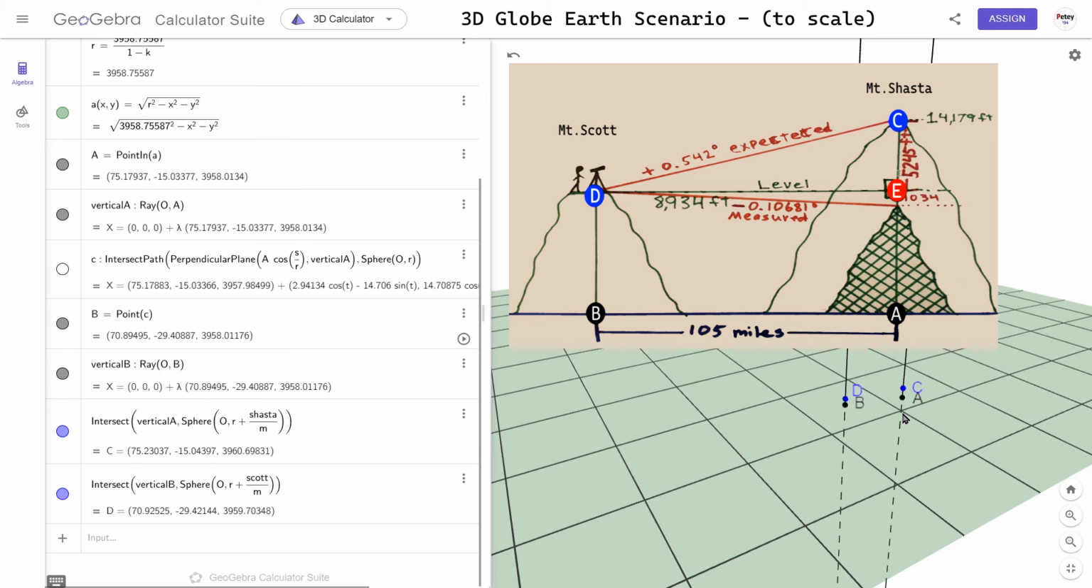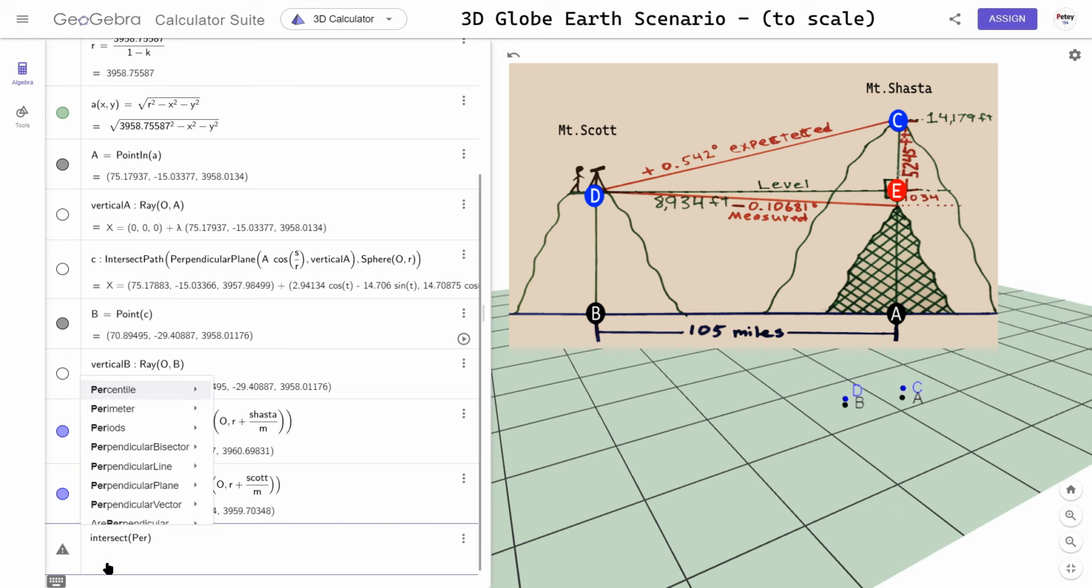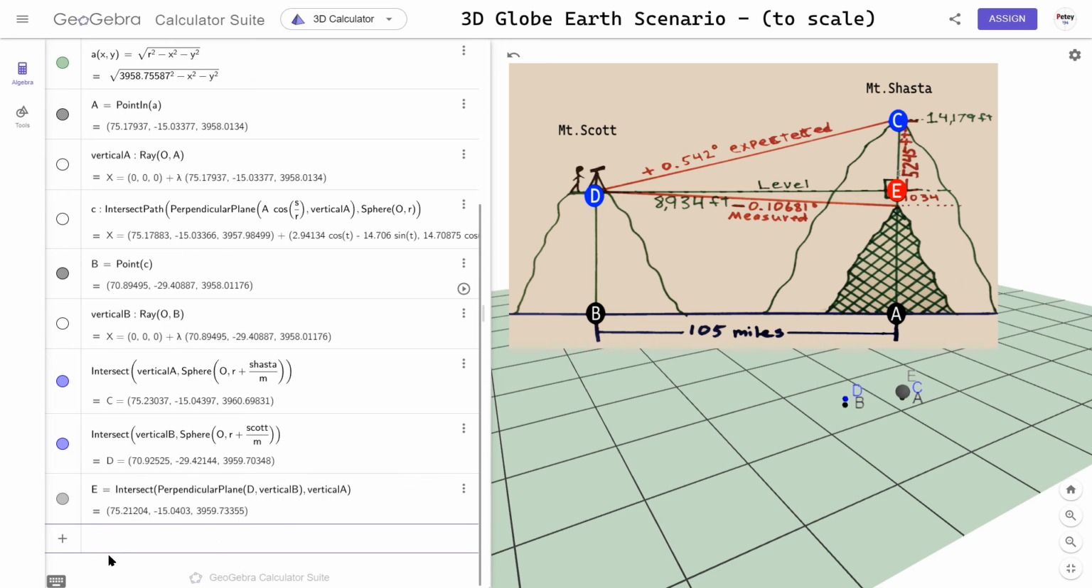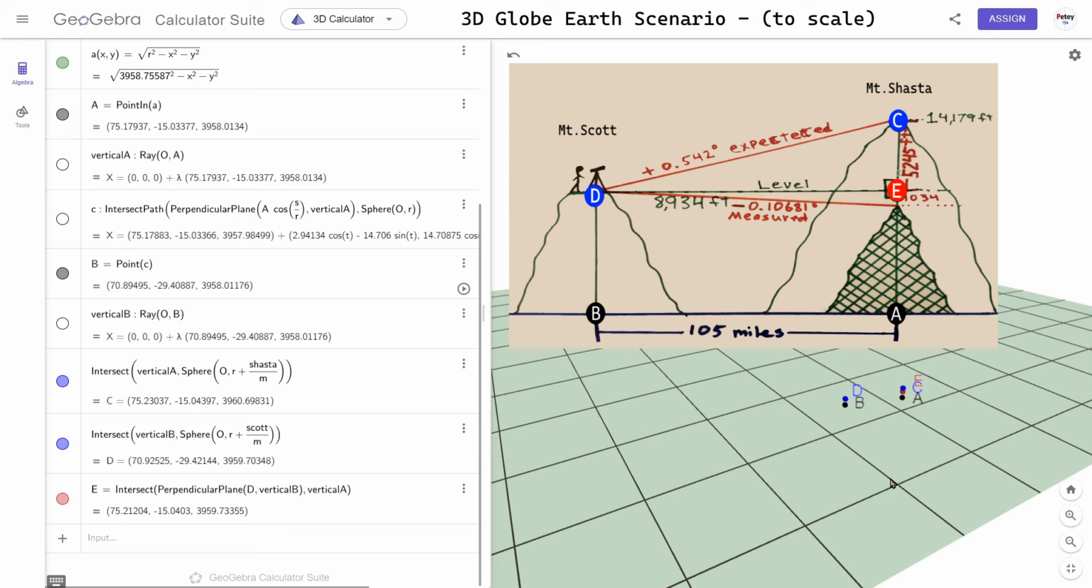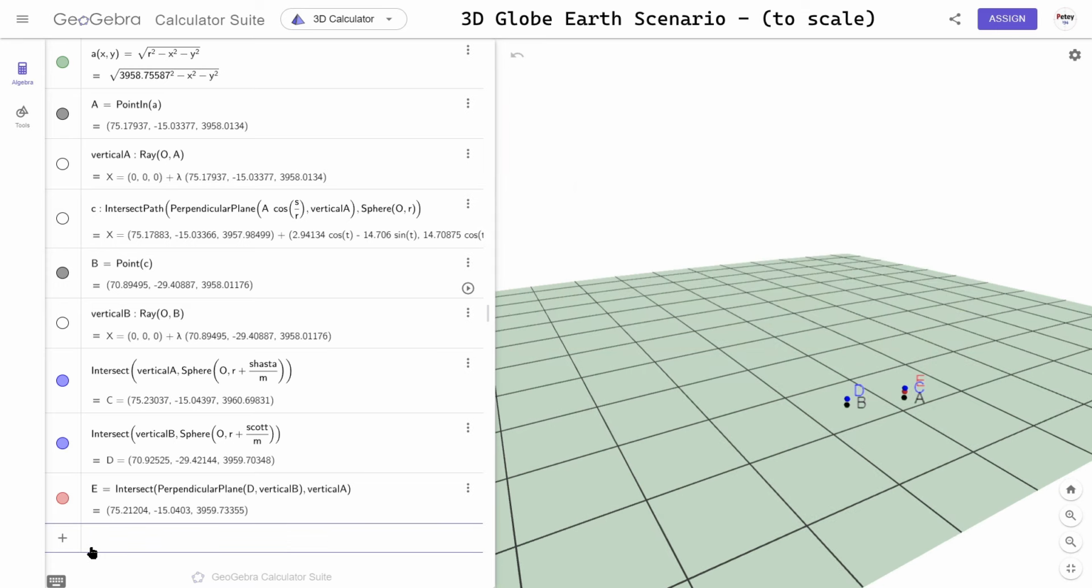Our last point is going to be somewhere along this ray, and we'll find it by placing a plane that's perpendicular to this ray at point D. So the last thing I want to do before I create an information text box is to write a line to detect whether the top angle is dipping or not.